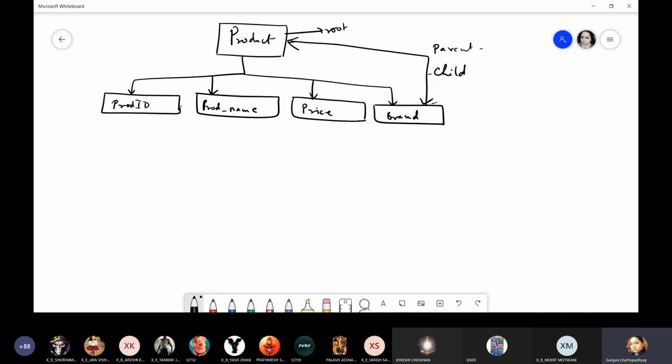Okay. What is the relationship between prod ID, prod name, price, brand? Ma'am, child-child relationship. Siblings. They are siblings, because they are at the same level of hierarchy. Hence, they are siblings. Understood? These are elements. Product is an element. Prod ID, prod name, price, brands, they are all elements.